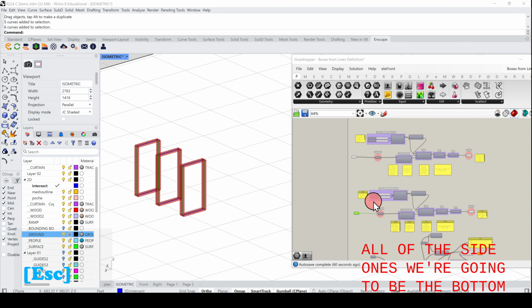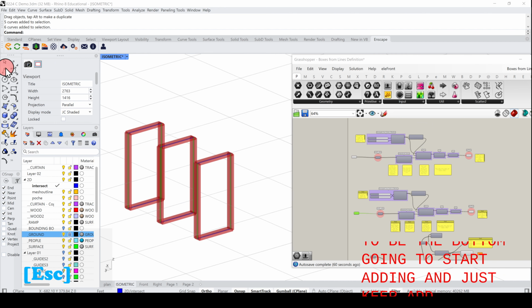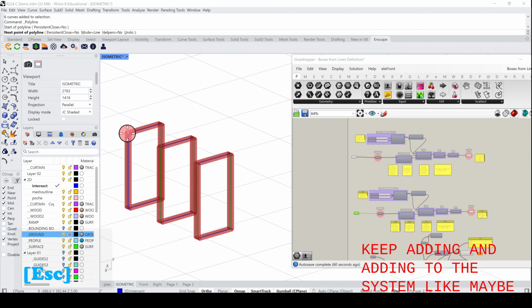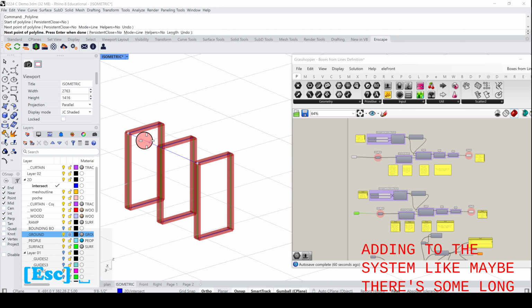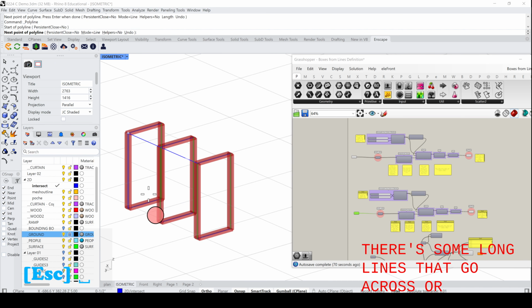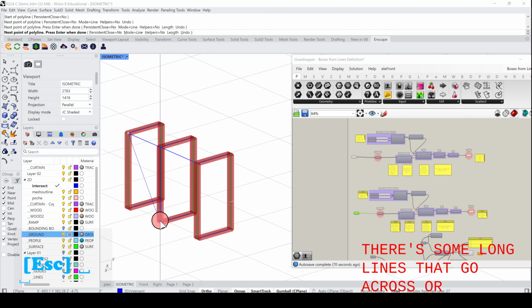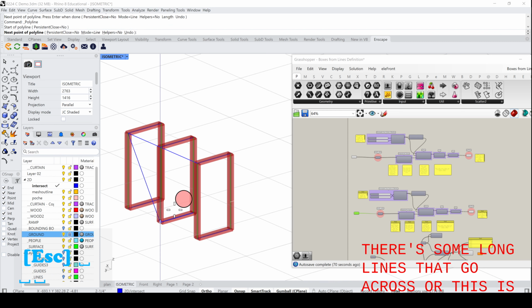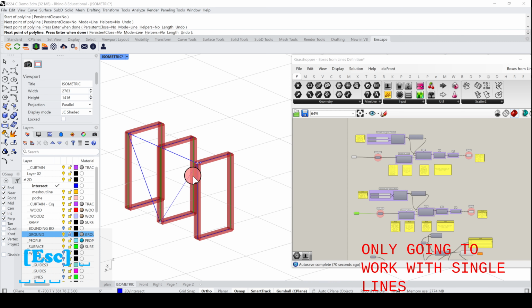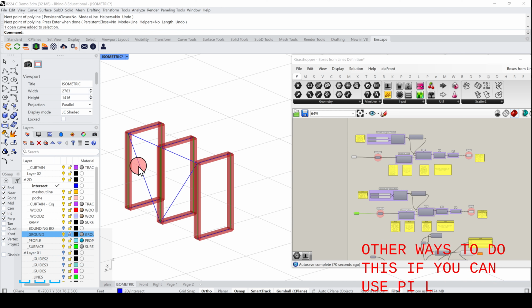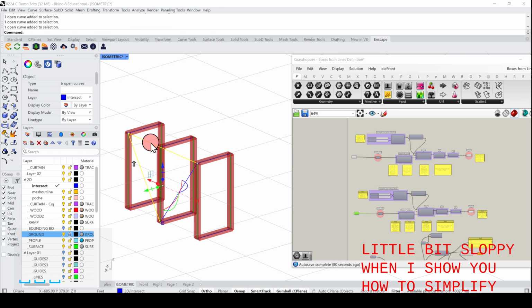And so you can see I can just keep adding and adding to this system. Like maybe there's some long lines that go across, or a V shape. And again, this is only going to work with single lines. There's other ways to do this if you can use polylines. Yes, it can be a little bit sloppy, but I'll show you how to simplify it in a second here.